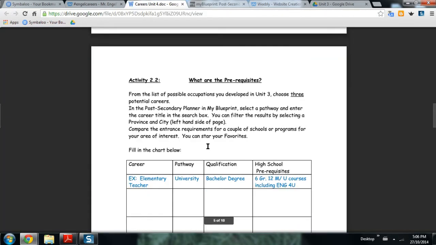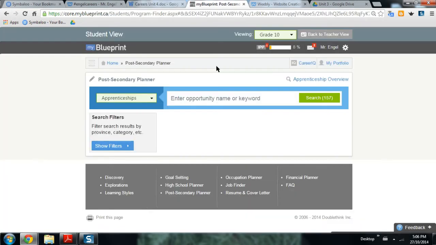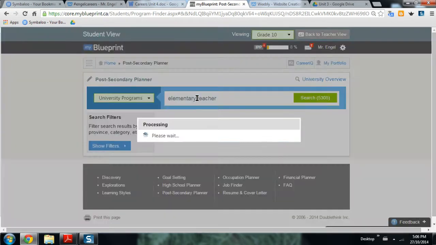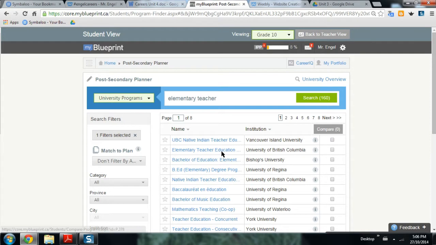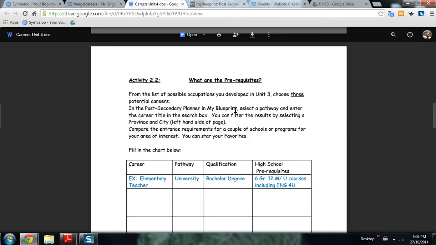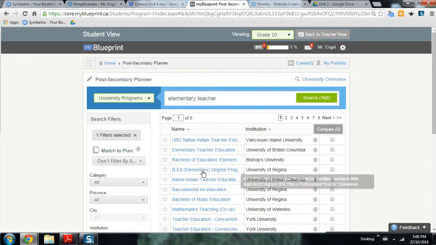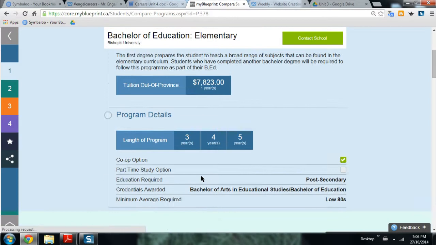Okay. Once you're in that pathway, let's do this one. So we're going to do elementary teacher for university. So we're going to go back to my pathways, university programs, elementary teacher. Okay, so we did this in our careers, right? So now, once we've put that in, we're going to choose those 3 potential careers. We're going to put them in here. We're going to put the pathway that we need, and then we've got to look up the qualifications and the high school prerequisites. Okay, and the way that we're going to look up these entrance requirements is we're going to go in there, Bachelor of Education, elementary school teacher.